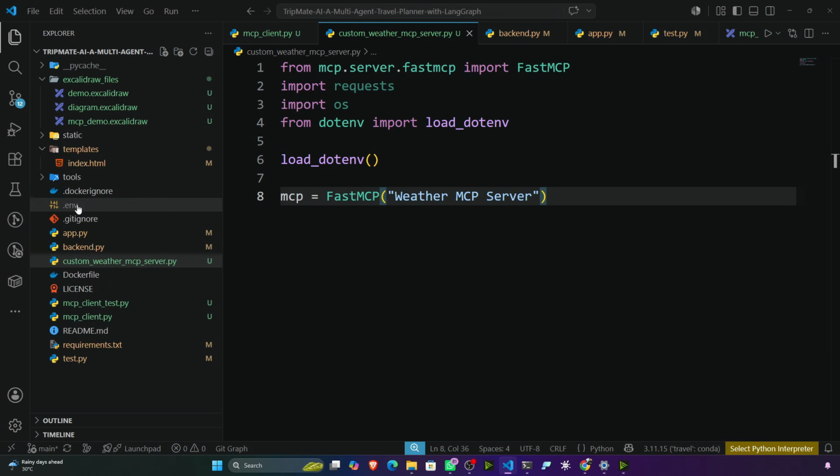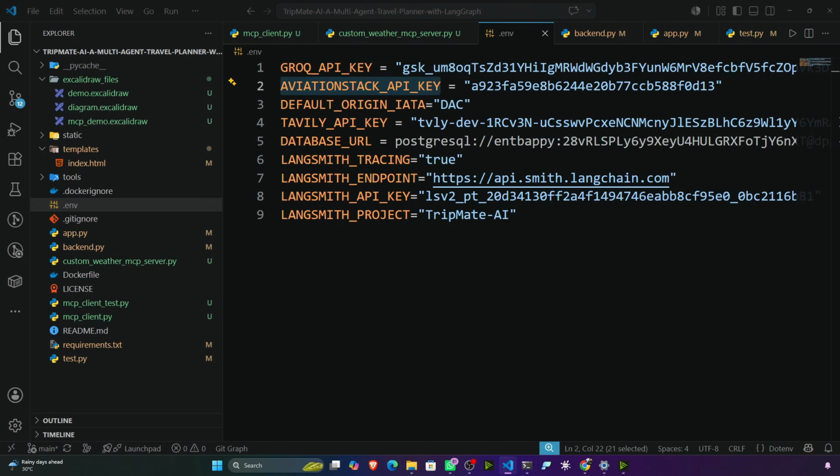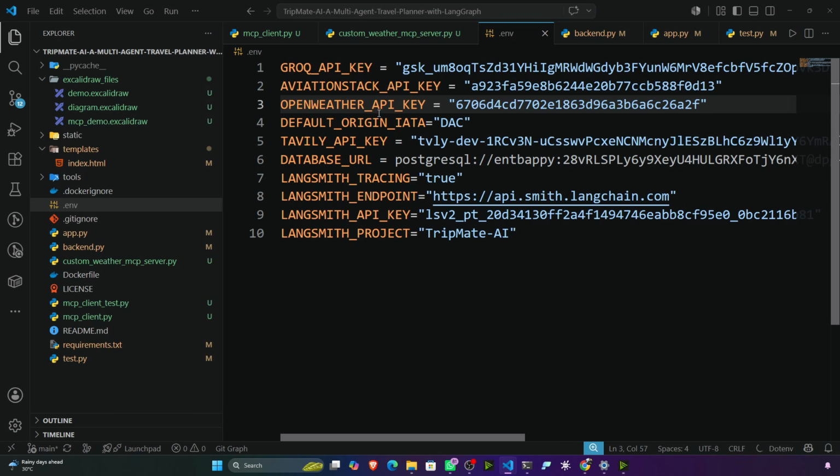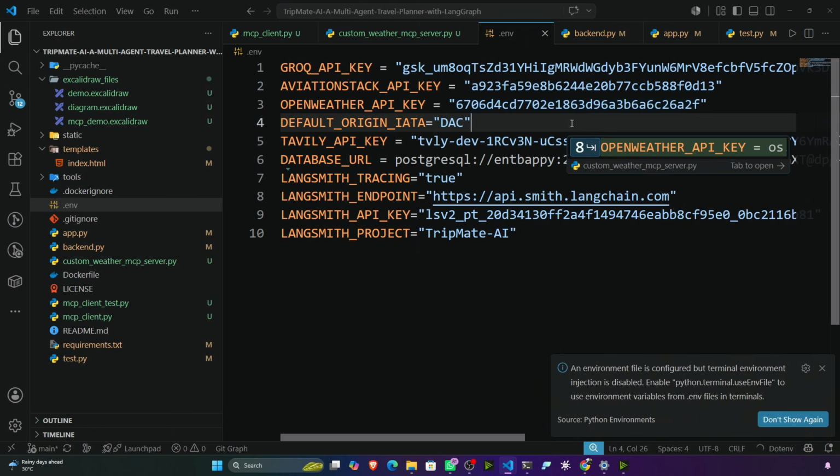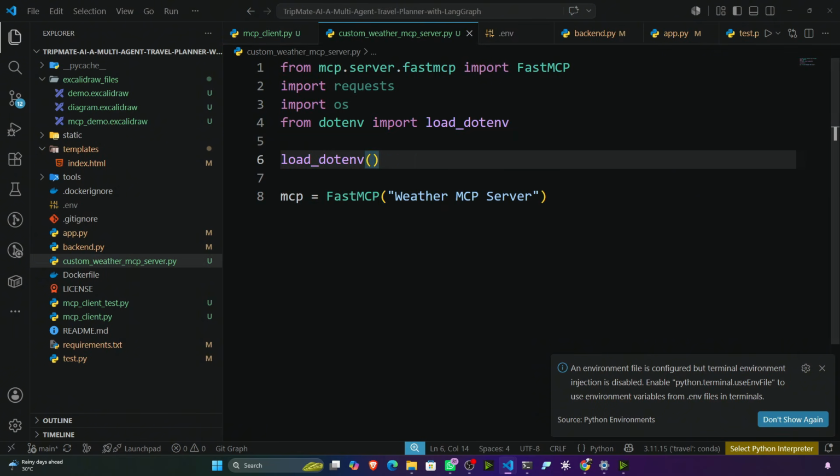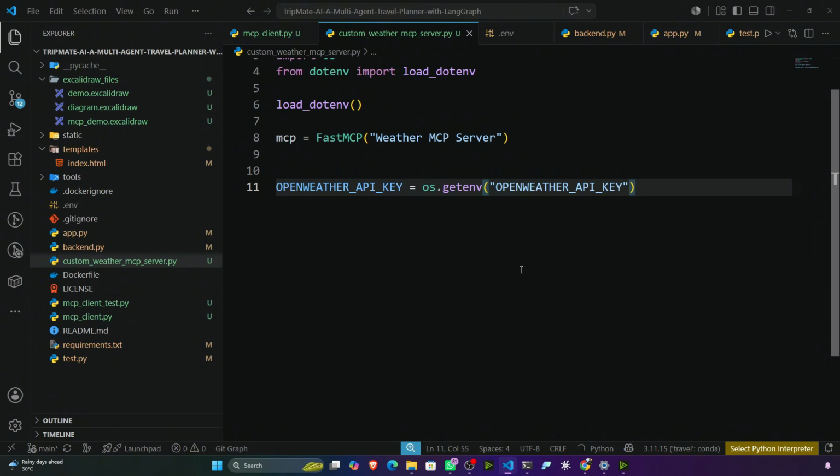So let me add my API key inside my environment. This is my Open Weather API key. Now I also have to load it. So here I'll load this API key, the Open Weather API key.